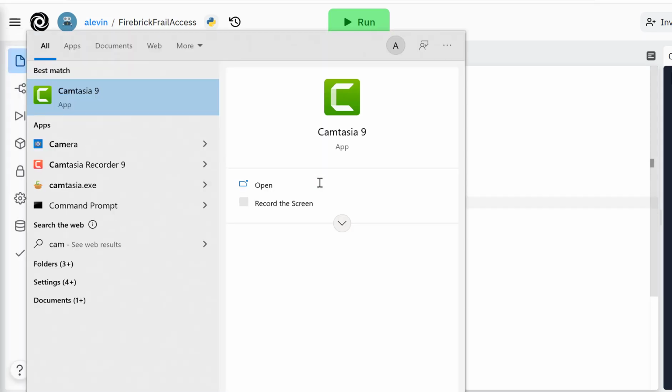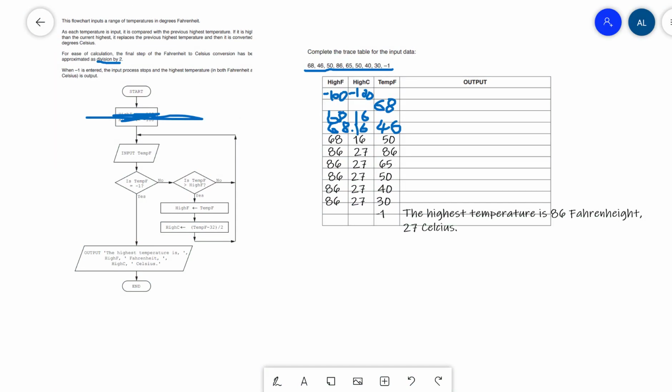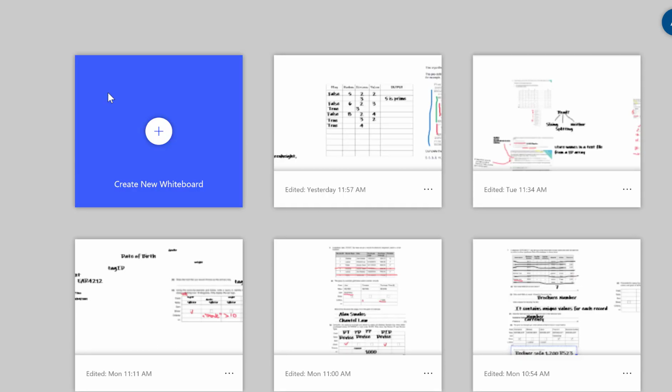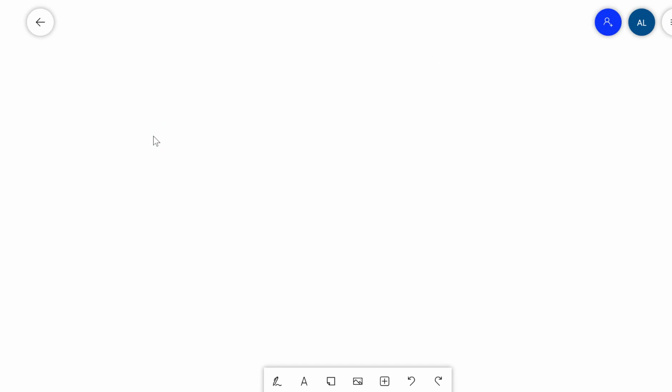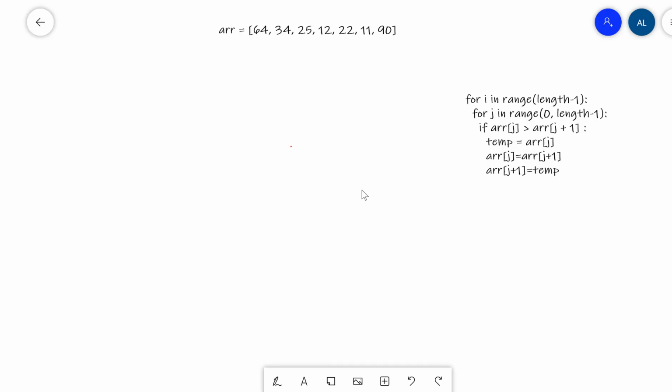Now, oops, let's open up whiteboard for a second. And let's take this array. Okay, so we've taken the array, we put it into here. I'm also taking in the loop. I'm going to put this outer for loop with a red line going down and inner for loop with this blue line.